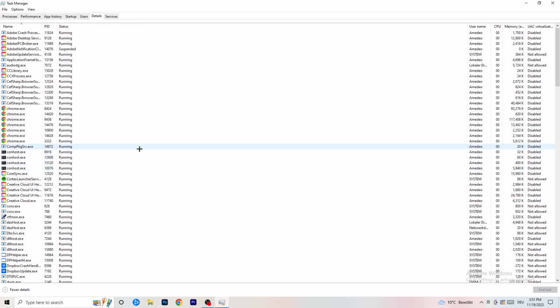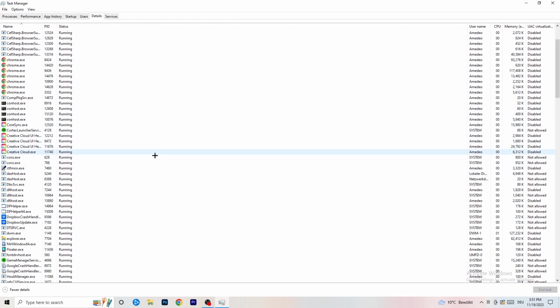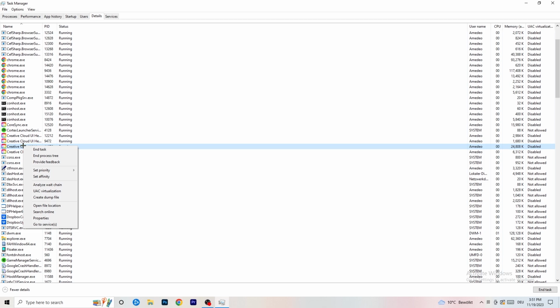In details, you're going to search for your game or your launcher, especially the launcher. I don't have it running right now, but it doesn't really matter. You do the same thing I'm doing with Creative Cloud. Right click it, go to set priority and hover over it. Now click on above normal or high, and check for yourself which one works better for you. It just depends on which PC you're on. So try above normal, try high, and try to start your game afterwards. If it works, perfect.